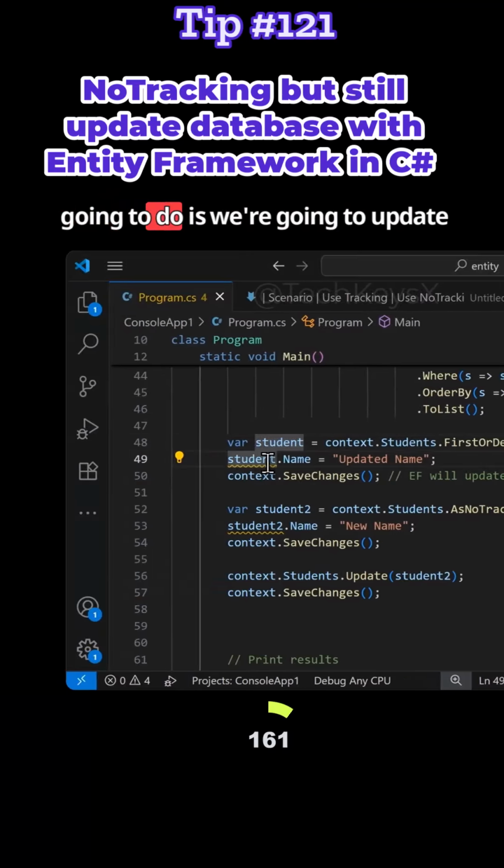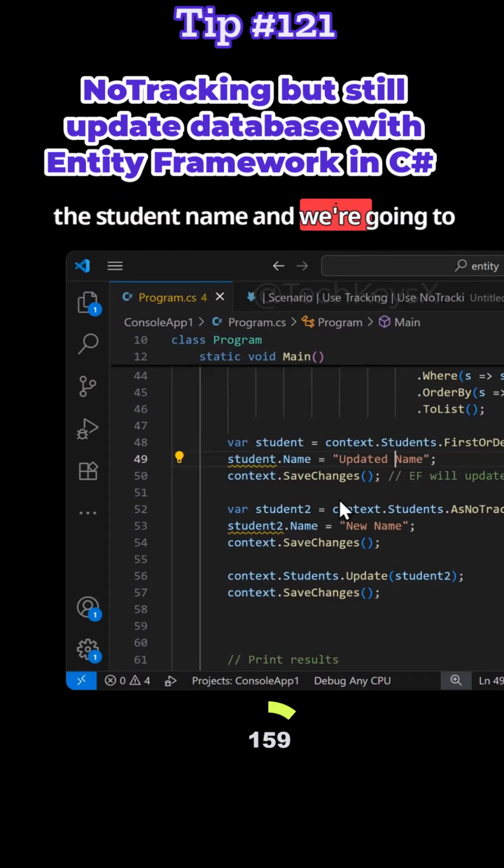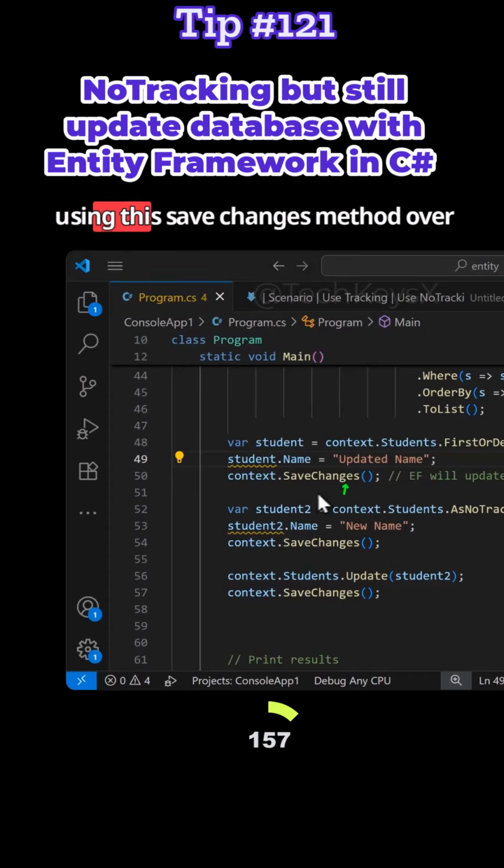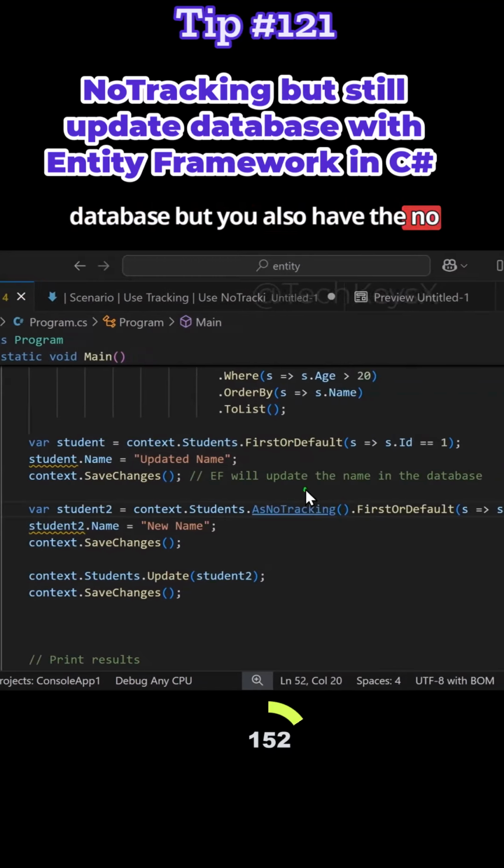So here what we are going to do is we're going to update the student name and we're going to take save changes over here. So by using this save changes method over here, what this will do is update the database set. You also have the NoTracking option.